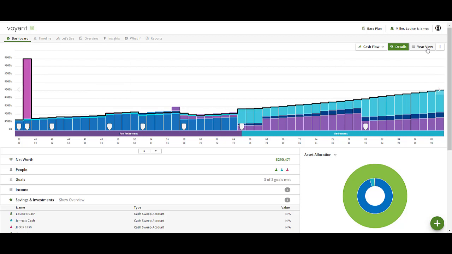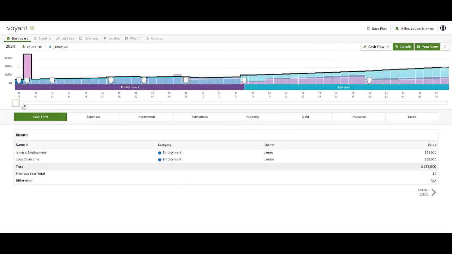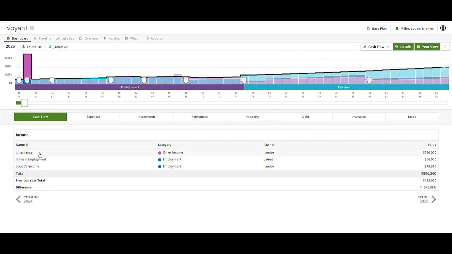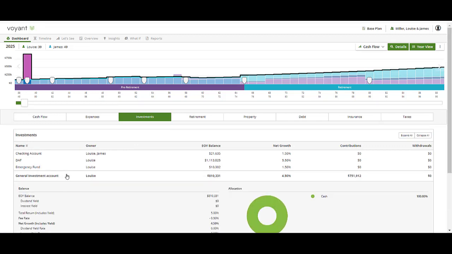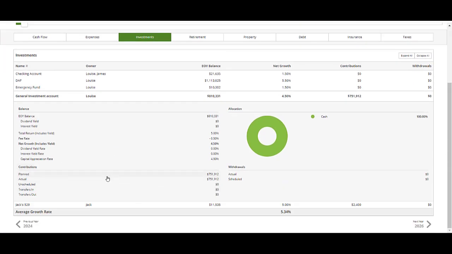So if we go to year view again and scroll over to our second year, we can see the inheritance coming into the plan. If we go to investments, we should see all that surplus going into this general investment account. If you click on it, you can also see that this is a planned transfer, a planned contribution into this investment account.